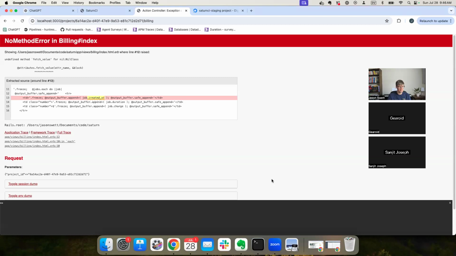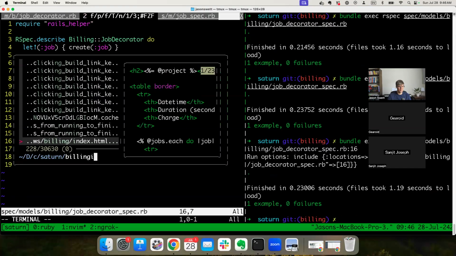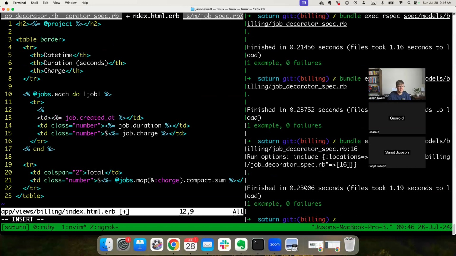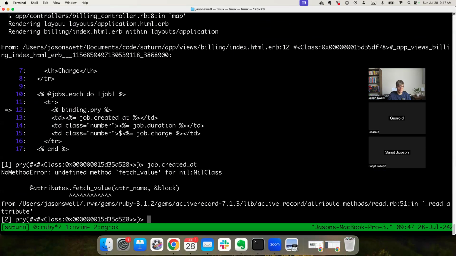So let's dig deeper into this. Apparently, we're not going to reproduce it this easily in the test. Index line 12, it says. So let's look at line 12. Yeah, that makes sense. All right, how about let's put a binding.pry in here. Job.created_at. Okay. Yeah, undefined method fetch_value for nil class.